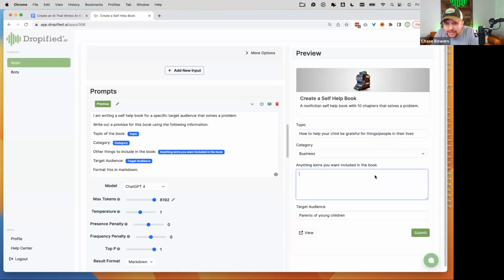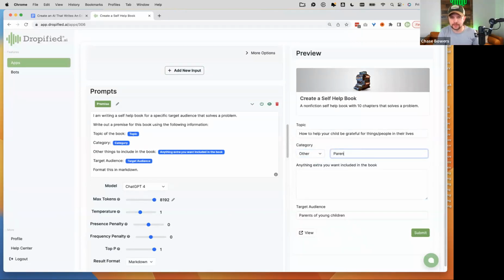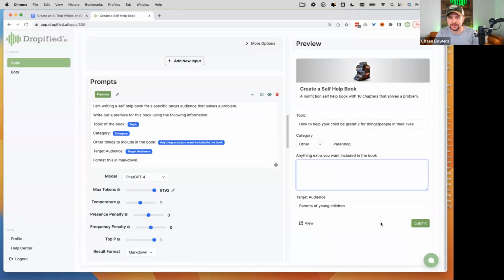All right. So anything extra you want to include in the book, we could put some notes there if we wanted to. In this case, I'm gonna leave it blank and just see what it does. This is going to be parenting, maybe that's the category, parenting. And we'll go ahead and hit submit and just see if it's going to give us a premise.